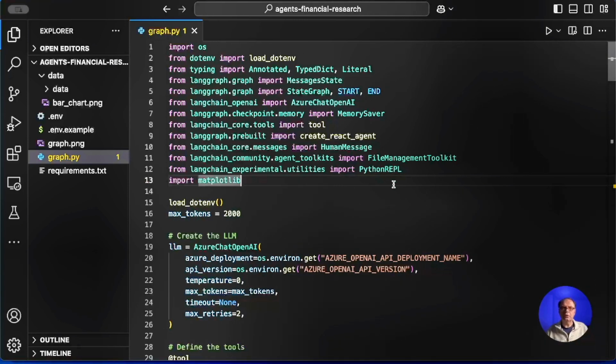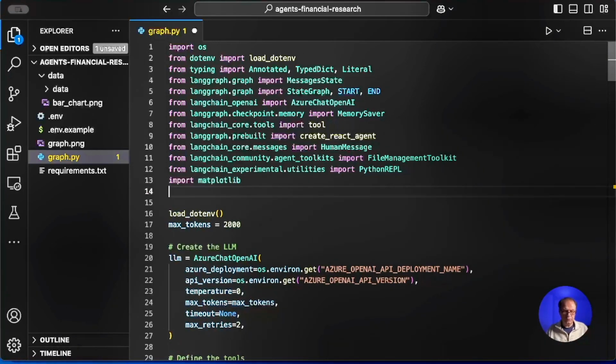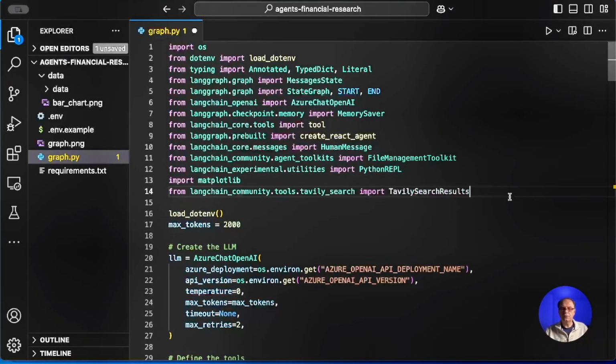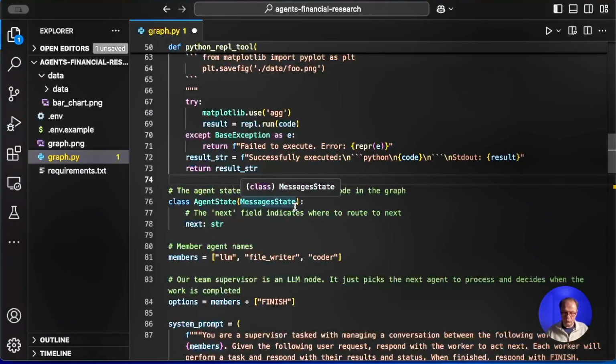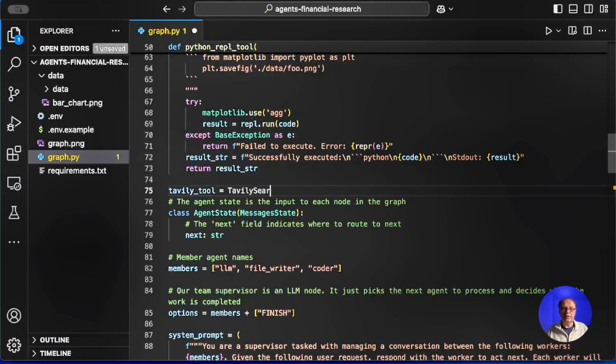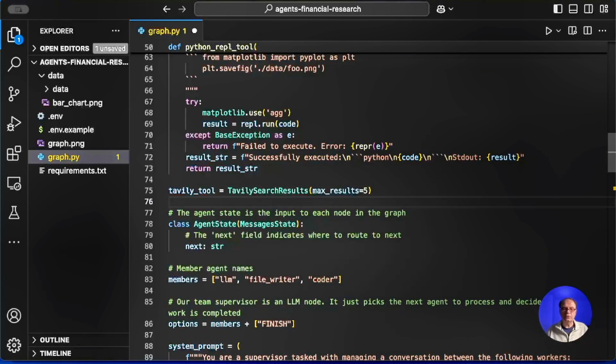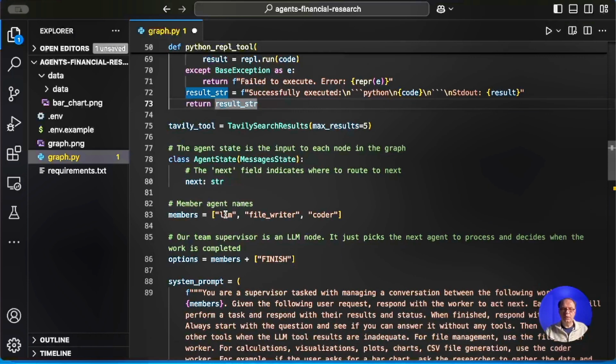We're going to start at the top and add our imports for the Tavily search tool. For this, we're going to import from LangChain Community Tools Tavily Search, and the class name is Tavily Search Results. Next, let's define our tool. In the Tools section, we're going to come down here and define the Tavily tool as Tavily Search Results, where the maximum results is 5. Next, let's go ahead and update our members array by adding the researcher as a node to our members.